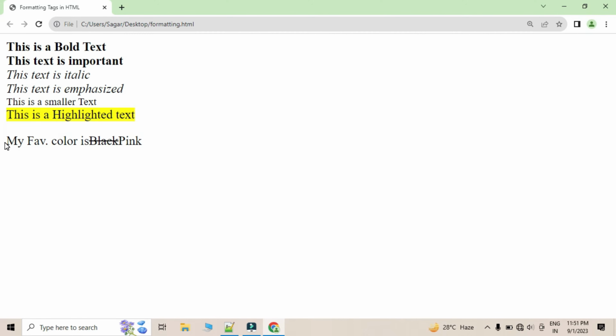Okay, so as you can see, my favorite color is, this content we write down inside the paragraph tag, and this word, that is black, we write down inside the delete tag. So it is deleted, meaning there is a line through the text, and the other content is written inside the paragraph tag. So this is the delete tag in HTML. The HTML delete element defines the text that has been deleted from a document. The browser will usually strike a line through a deleted text.